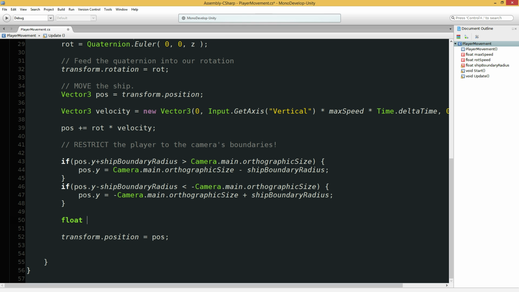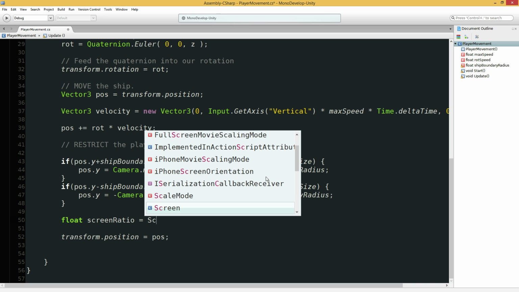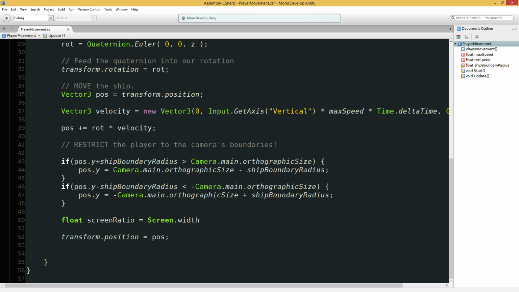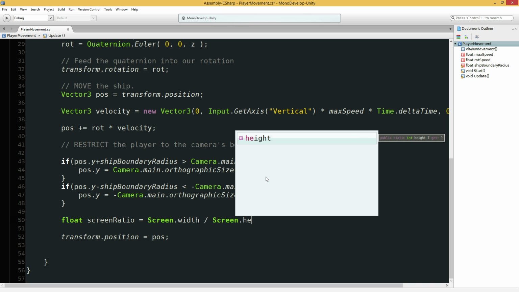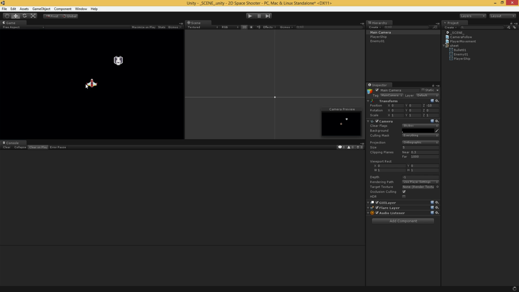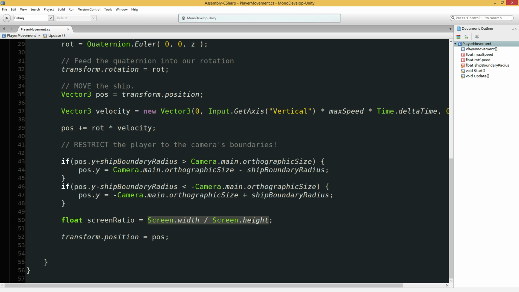So we can call something like screen ratio is our screen dot width divided by screen dot height. Usually your screen will be wider than it is tall, so this will be a number that is usually above 1. Now, this is actually going to lead to a bit of a glitch here. Warning, will be weird. And I'll explain why in a second.